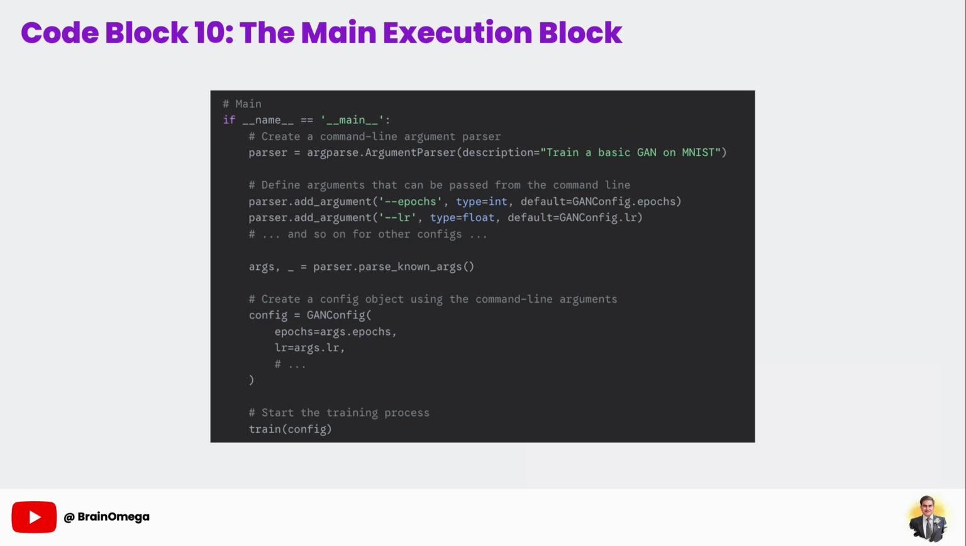You can start one training run with python train.py --epochs 50, and then start another one in a different terminal with python train.py --epochs 100 --lr 0.0001 to compare results. The script parses any arguments you provide, uses them to create our GAN config object, and then passes that configuration into our train function to kick off the whole process. It's a very clean and professional way to handle experimentation.